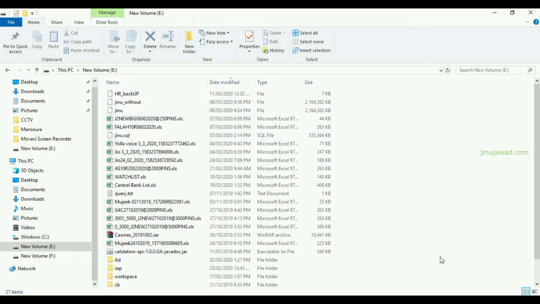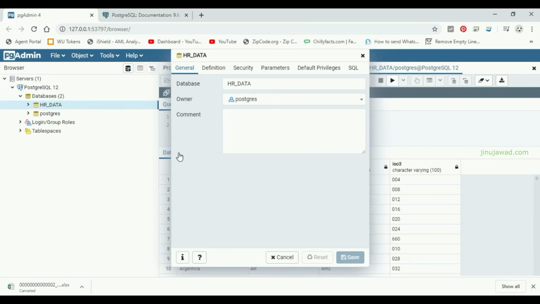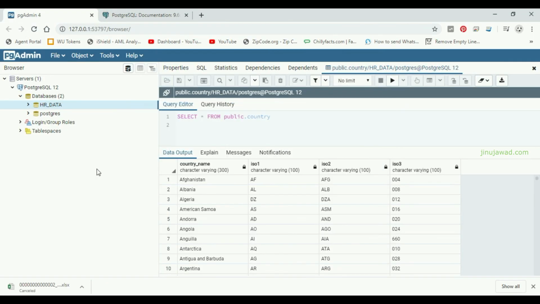In my next video I will show you how you can import this database into your Postgres, and further I'll be showing how you can create an auto backup facility using this command in your Windows. So hope you got how you can export a database in your PostgreSQL.